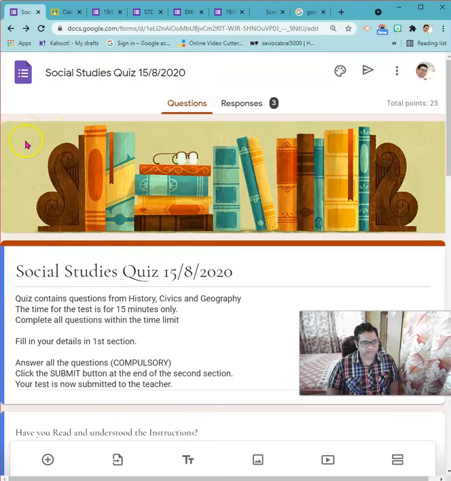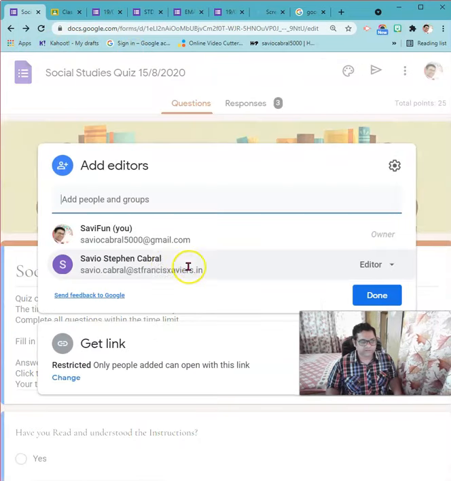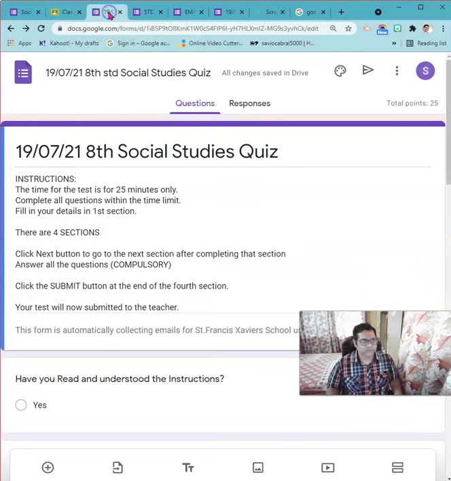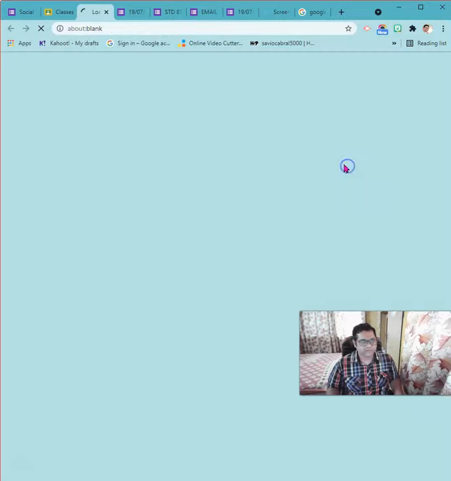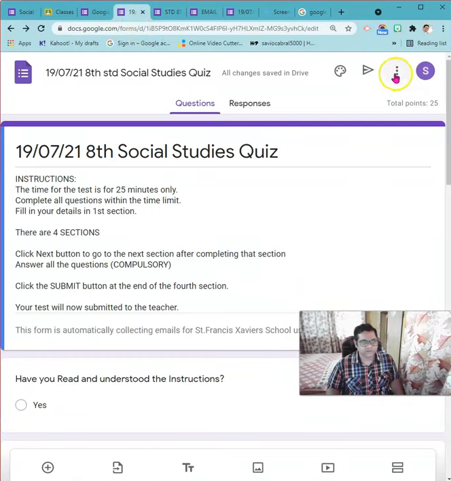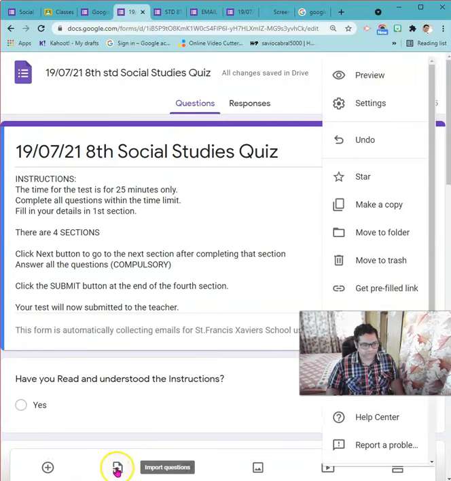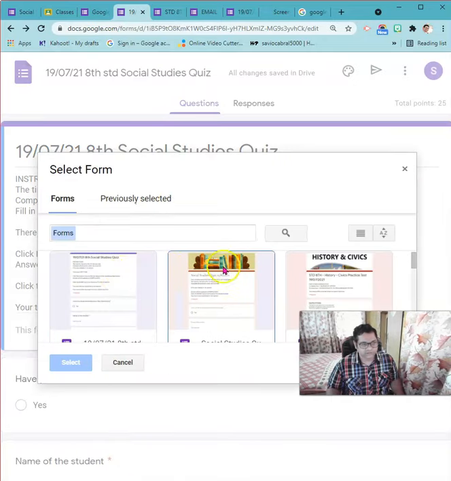First, let me recap. Okay, open your personal email ID, go to your three dots, add collaborators, add your school ID, click on done, click on send. Alright, then open your form in your school ID, click on blank quiz, and then import. Import is here. Alright, you click on import, then you get the dialog box. Click on it, click select, and then import all your questions.